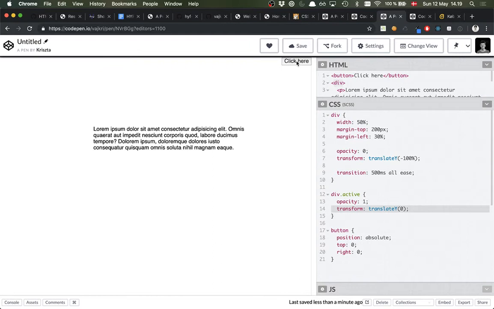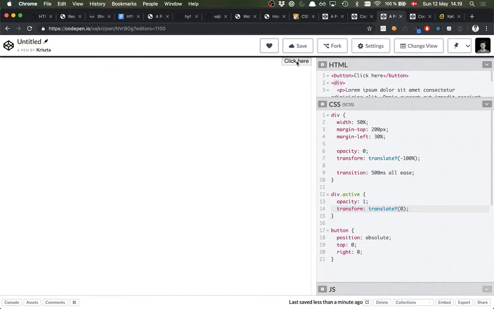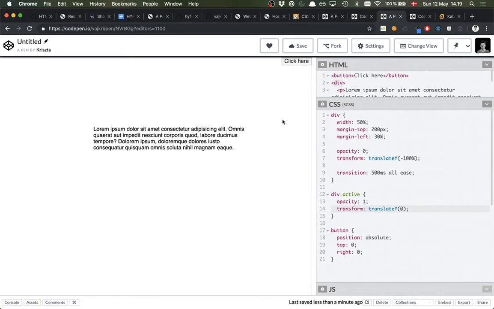So if I click on the button, it will go up. If I click on the button, it will come down. Yeah? Yeah. So that's a very, very, very simple example of how this works.